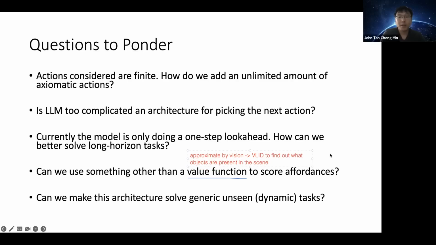Ultimately the main thing is that you just need to have high affordance for actions that are feasible and low affordance for actions that are not feasible. How you do it is entirely up to you. It's up to the system itself.